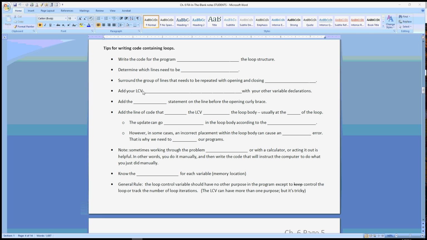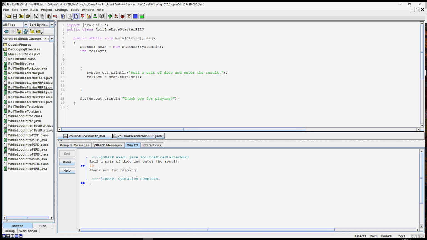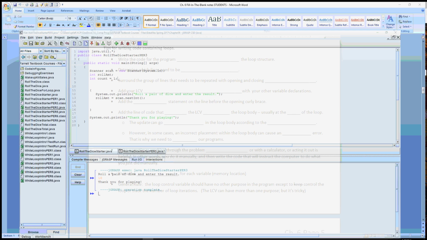And then add your loop control variable declaration and assignment with the other variable declarations. You would then do something like this, where you add a loop control variable, name it count or something of that nature, where now it's declared and it's assigned to be 1 or 0, however you plan to do it.